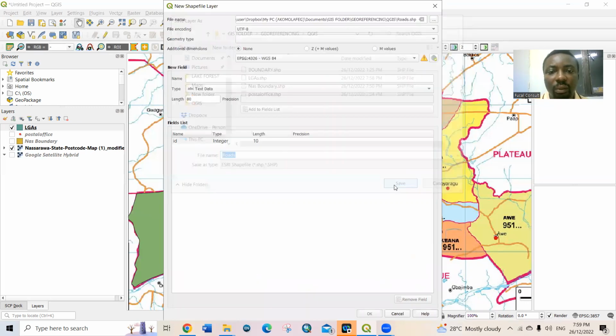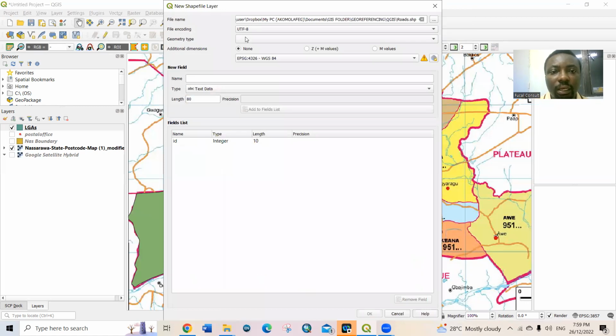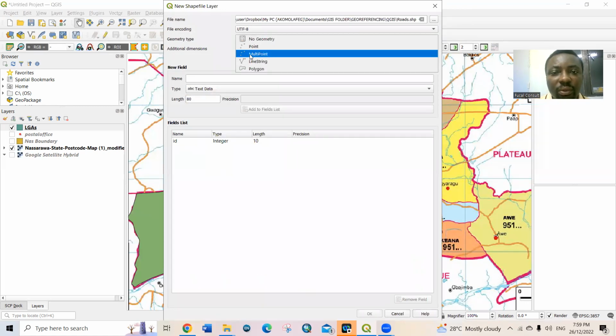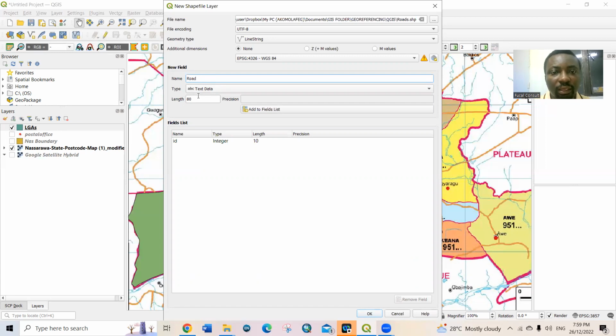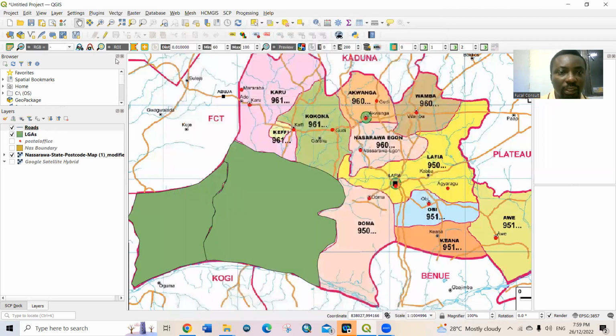Okay. All right. Then the geometric type, this one is line string, right? Line string, because I'm drawing a line. All right, so name it as road again. Then text data, of course, then click Add to Feed List, then click OK. Now, go back to toggle editing, click on it, and click add line features.